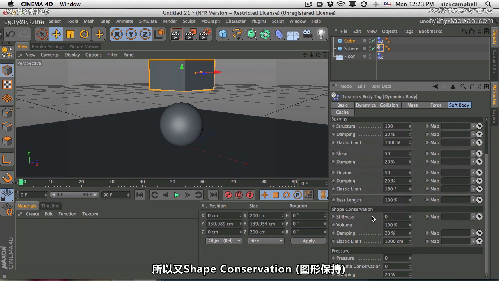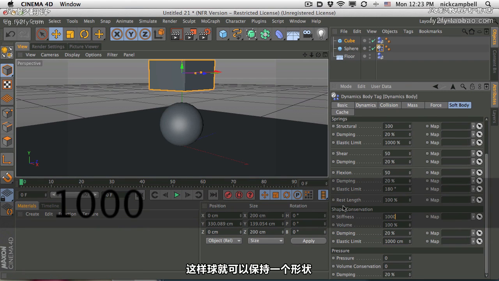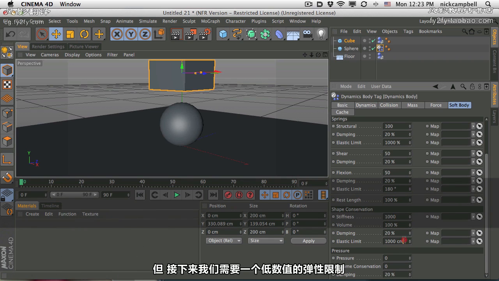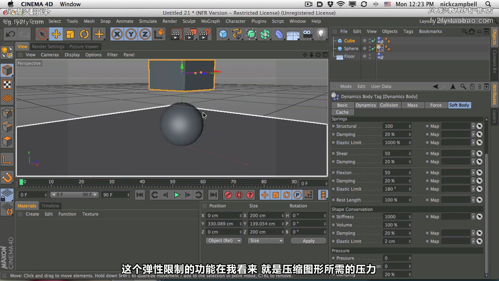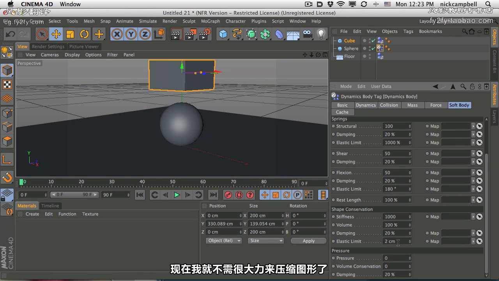So we have shape conservation, and this is all the stuff you need to play around with to start to get this effect. So specifically our sphere, we need a high amount of stiffness so that it keeps its shape, but then we need a low amount of elastic limit, and the way I understand elastic limit is kind of the force you need to squish it. So now it doesn't need a lot of force to be squished, but when it is squished, it's keeping its shape. So let me show you what that means.